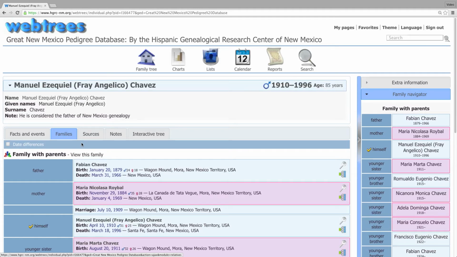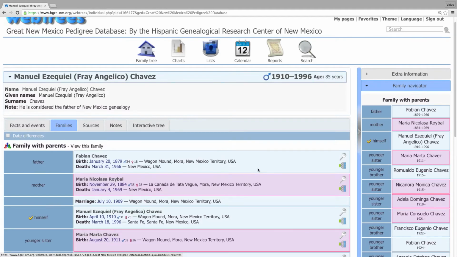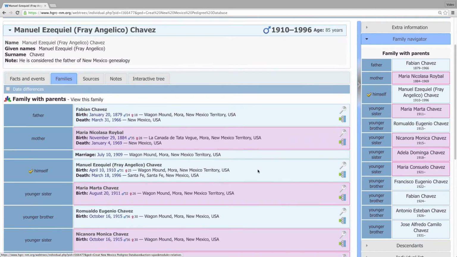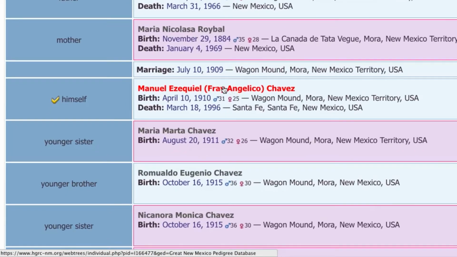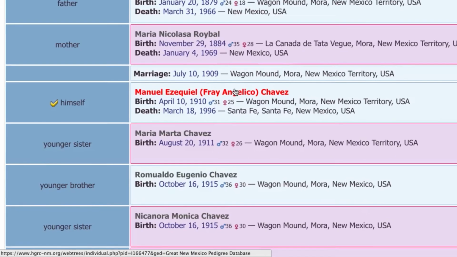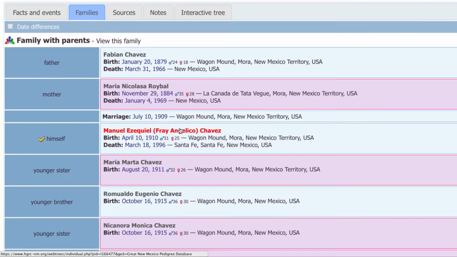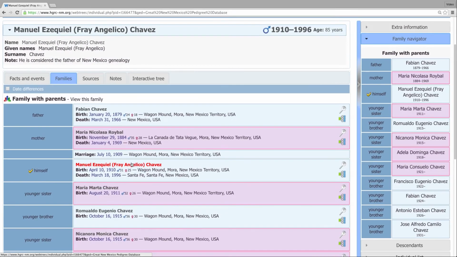The Families tab is now highlighted in blue, and the individual and his family members are listed. Hover over the name Manuel Esquiel Chavez with the cursor, and his individual number will appear in the browser bar at the bottom left of the screen. For Apple iPad users, tap or hold on Manuel Esquiel Chavez, and a window will appear that shows the individual number.